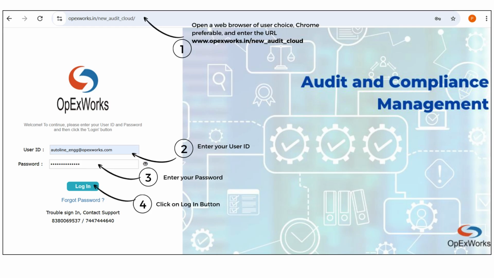The OpExWorks Audit Cloud is a web-based software solution that operates in your web browser. To start, open a web browser of your choice, such as Google Chrome or Microsoft Edge. Google Chrome is the preferred browser. In the address bar, type the URL https://www.opexworks.in/new_audit_cloud and press Enter on your keyboard. This will open the software's login window.